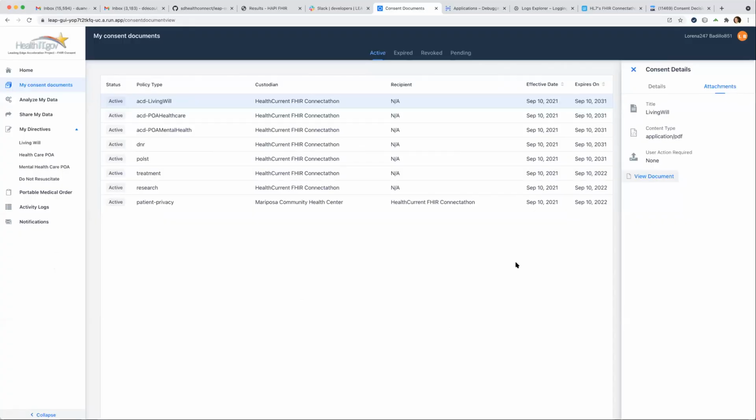So we're looking at the LEAP consent UI, and this is our demo patient 1, Lorena. She's 50 plus years old in the state of Arizona. She's created a suite of consent directives for advanced care directives: living will, power of attorney for healthcare, mental health, do not resuscitate, and a portable medical order, the national portable medical order. She's created a consent for treatment, one for research, and a patient privacy consent, which is an exchange from her primary provider, the Mariposa Community Health Center, and the HIE, which is Health Current.